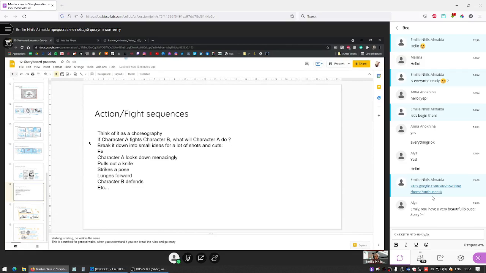and different focuses, so that you can, for example, this example that I have here of character A fighting character B. Character A could look down menacingly at character B, so we could have an upshot of character A being very mysterious and a little bit dominating. They pull out a knife, so we can have a little bit of a close-up on the hand, kind of sheathing out a knife from their belt or their back. They strike a fighting pose, so you could have a scene where we see both characters and we can see that character A is having the upper hand.